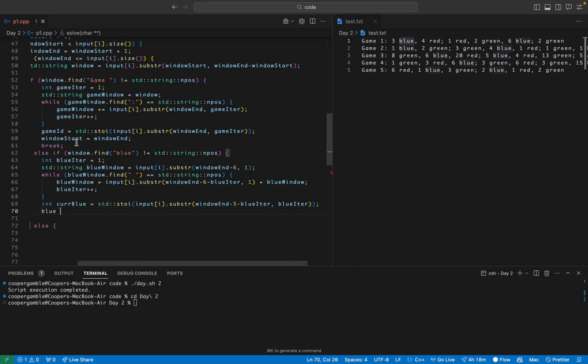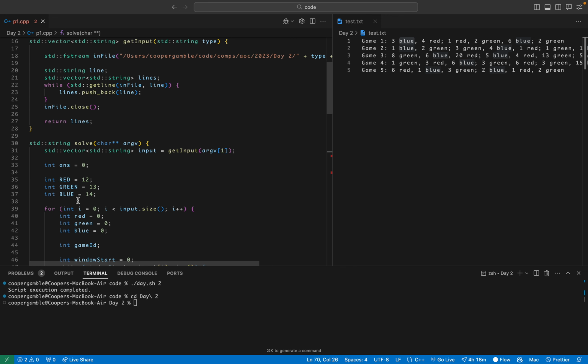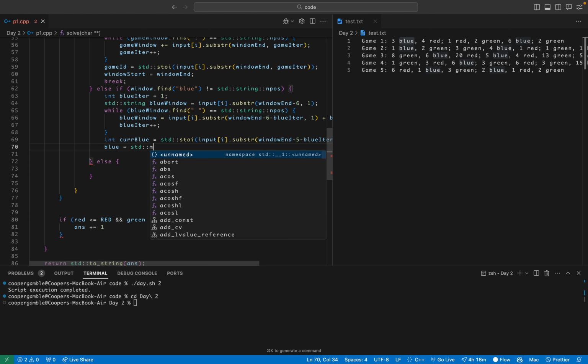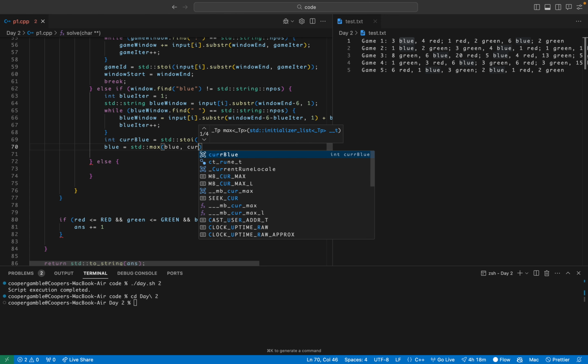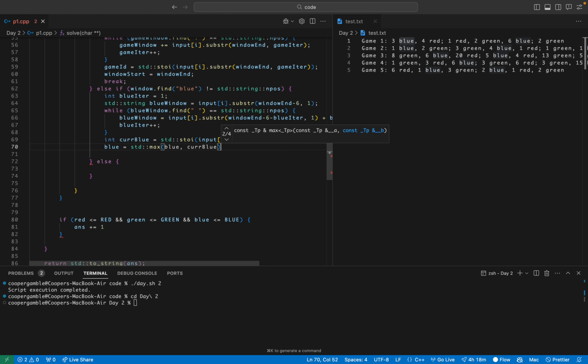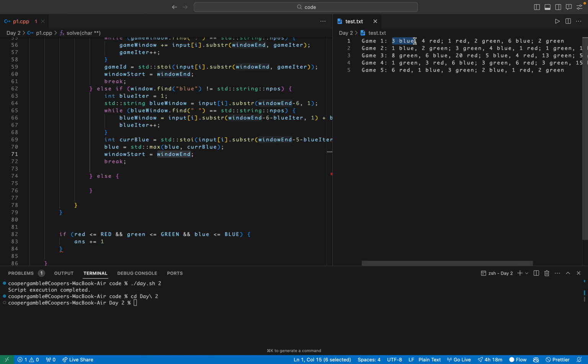And so blue, and blue again refers to the blue of the entire line. We want to find the max pull, so that's going to be std max of blue and current blue. And then we can just break out of our inner loop and move on to the next window start. And again, we'll just jump right ahead, and so in this case it would jump us to this comma, and we would not have to look at everything that we've just looked at.